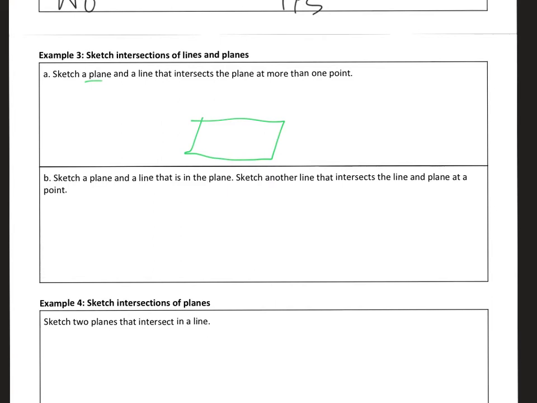The only way it can intersect it at more than one point is if I draw that line on top of the plane. So the line lies on my plane. If the line were punching through the plane from the top or the bottom, that would just be intersecting it once.